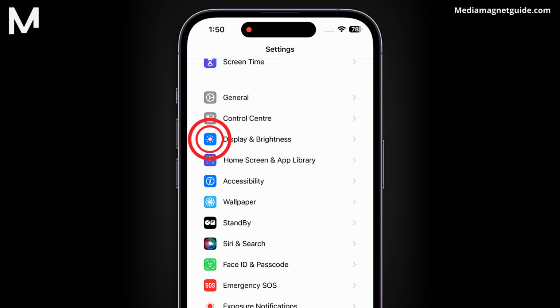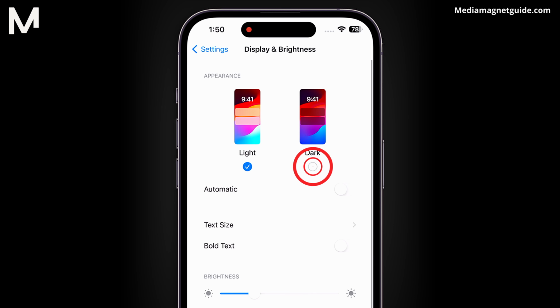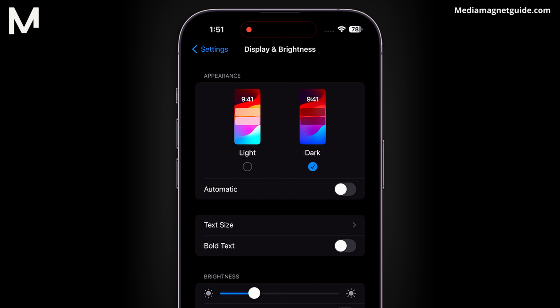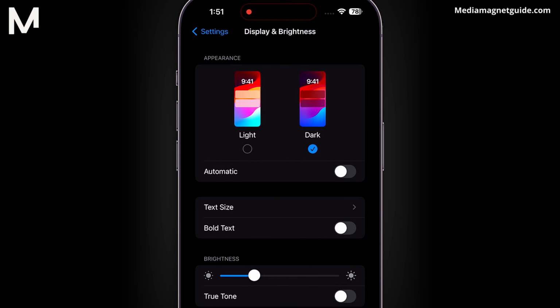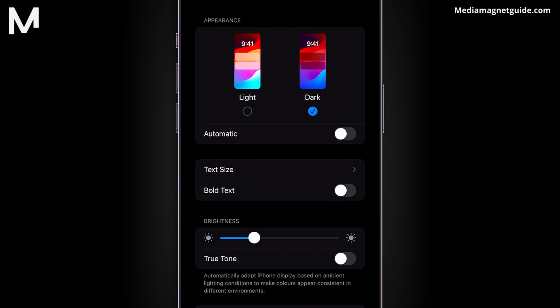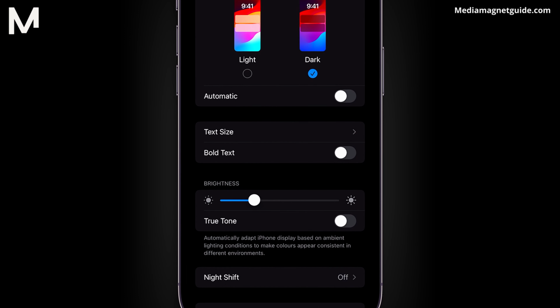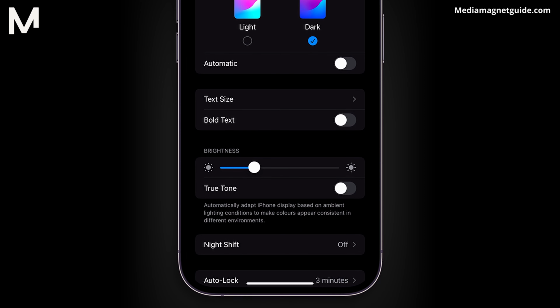In Settings, under Display and Brightness, enable Dark Mode. This feature switches the background color from light to dark, reducing the brightness of the screen and ultimately saving battery power. Dark mode not only enhances visual comfort, but also optimizes energy consumption.